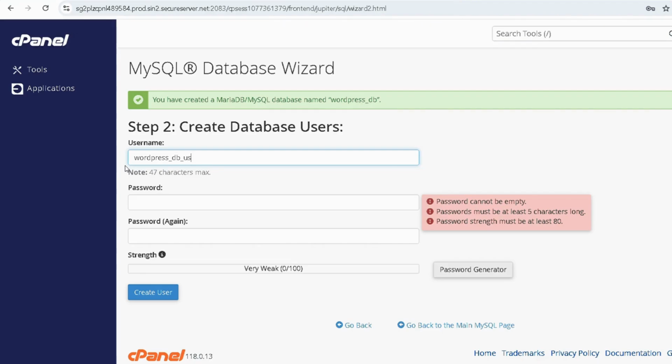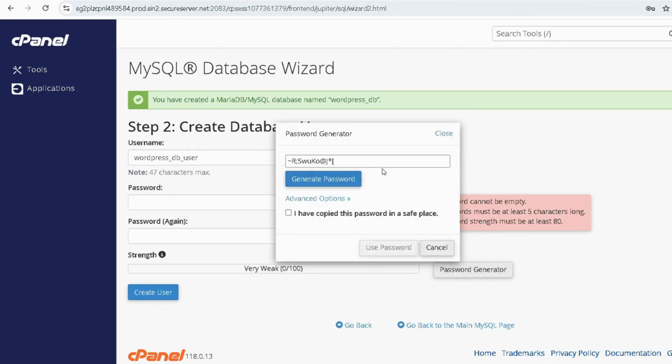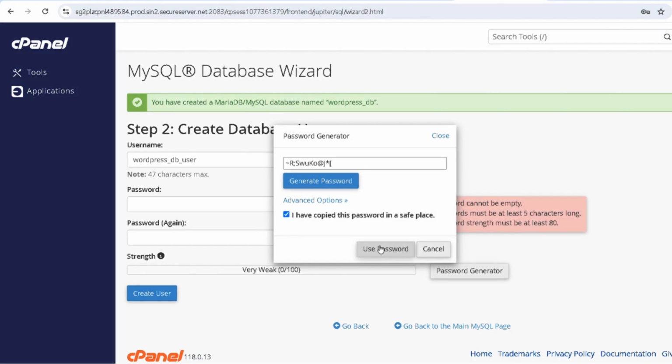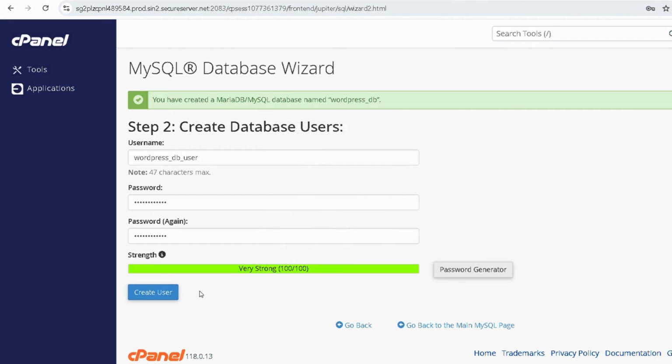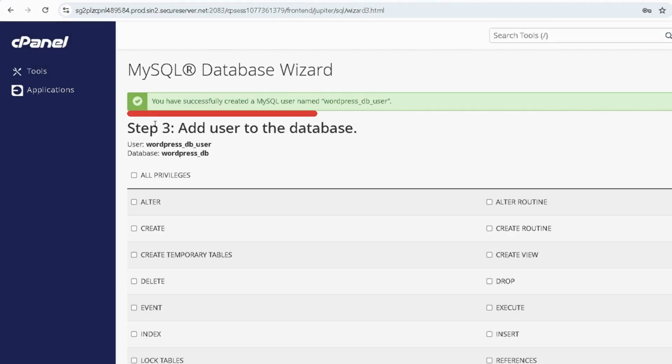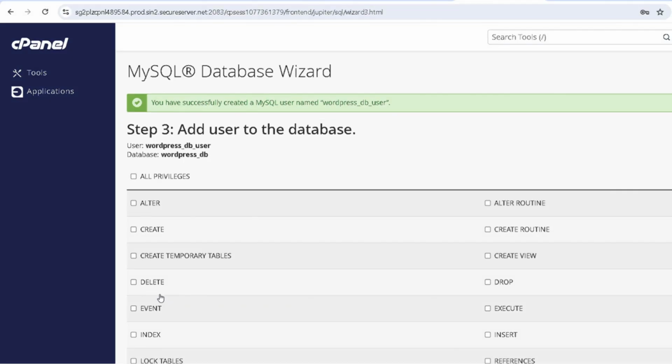I highly recommend using the password generator tool for this. Copy the generated password, check the box, and paste it into the password fields. Make sure to save your username and password in a safe place. Once done, click Create User. You'll see a confirmation that the user and database have been successfully created.